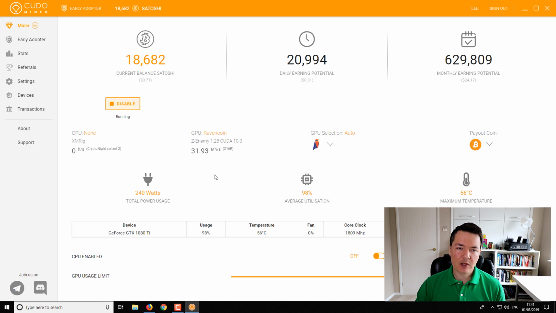I think the only CPU mining option is Monero, and with most CPUs, unless you've got a Ryzen CPU, it's probably not going to be very profitable. In fact, it's probably going to be detrimental to your profit. So I probably wouldn't recommend CPU mining, unless you've got a Ryzen processor. On the GPU mining front, you can see that we have selected and it's running, and we are currently mining Ravencoin.